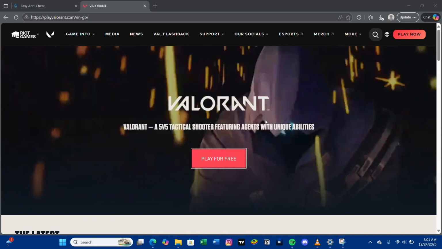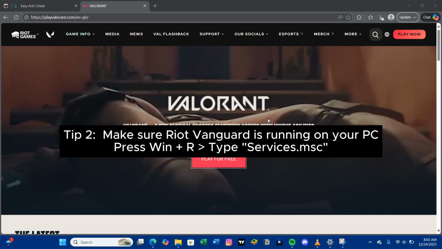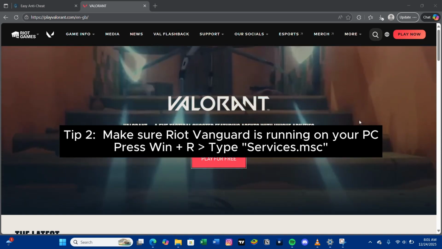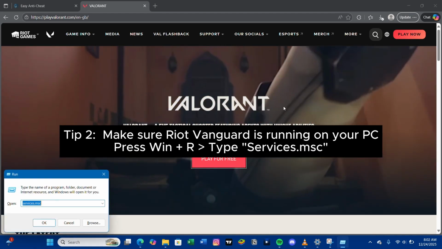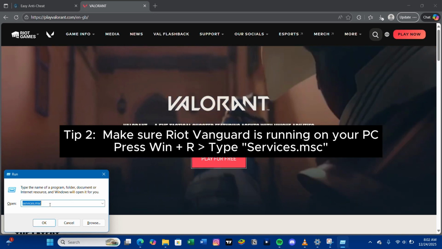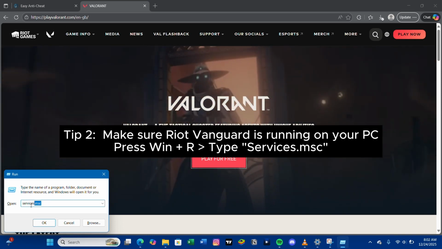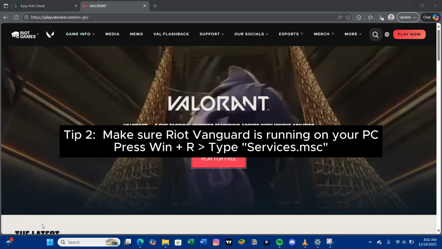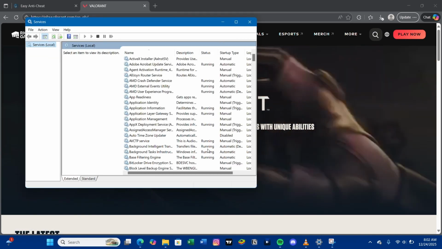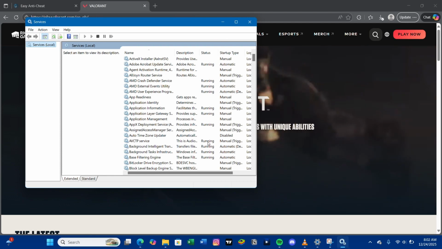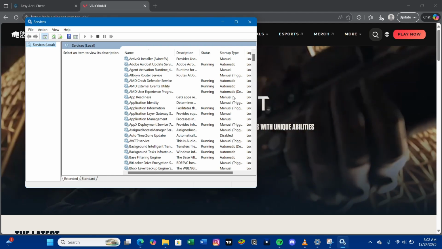So if it still pops up, make sure Vanguard, which is Riot's anti-cheat, is installed and running on your PC. To check, simply press Windows + R at the same time, then type services.msc. Next, you're going to have to check that Riot Vanguard is running. If not, simply reinstall Vanguard through the Valorant installer.